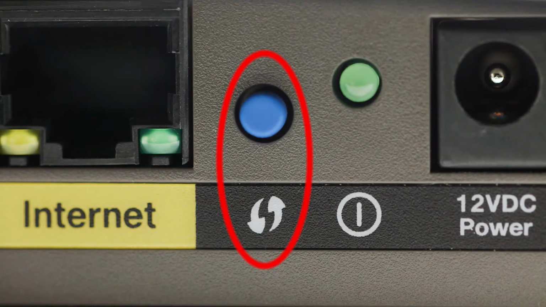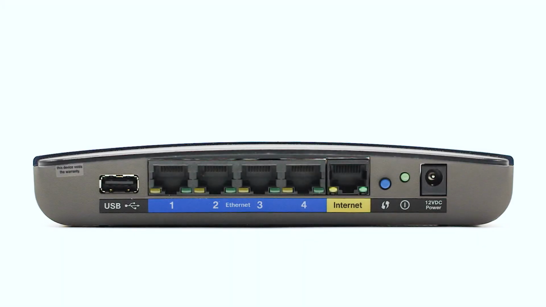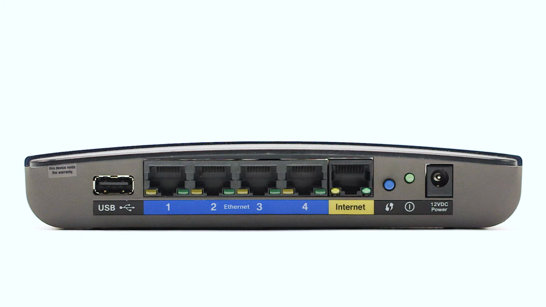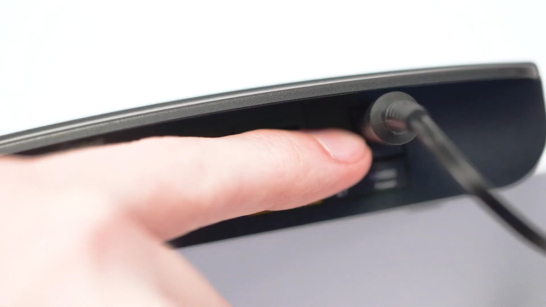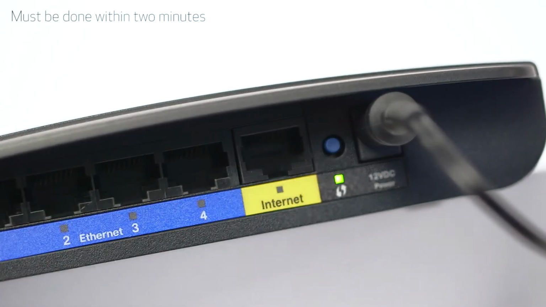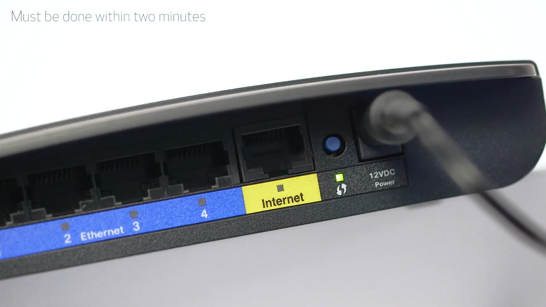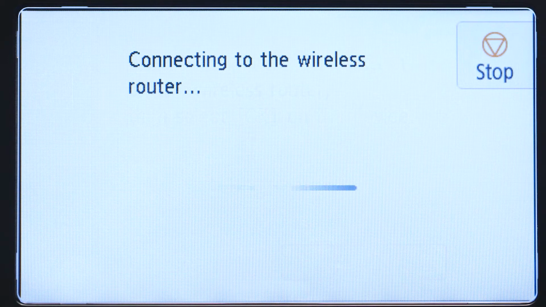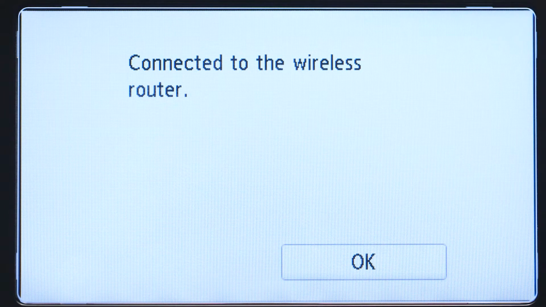You may see a button that looks like this on your wireless router. For more details on the location of the WPS button on your router, refer to the router's manual. Now, press and hold the WPS button on your wireless router. This must be done within 2 minutes of activating WPS on your printer. Then tap OK. When you see this screen, tap OK.